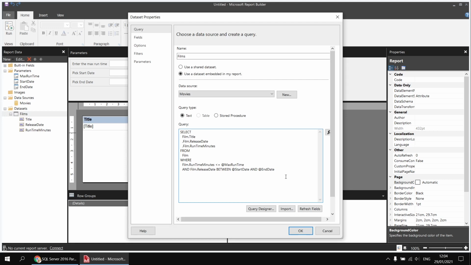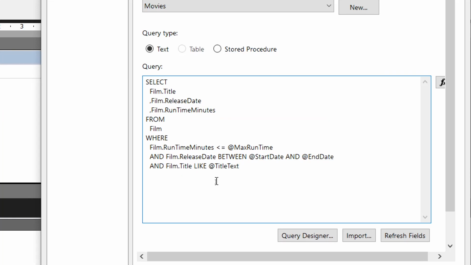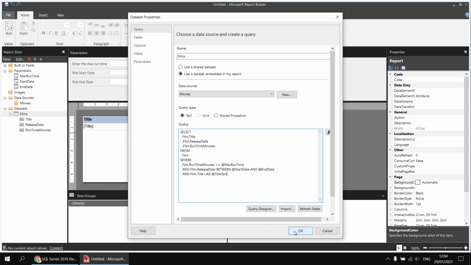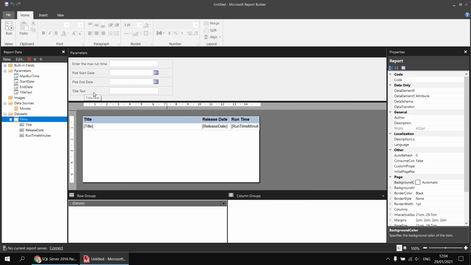At the end of my where clause in the select statement, I can give myself a new line and then a couple of spaces and another and operator. I then want to look at the film.title column. I could have copied and pasted that, of course, but I typed it in. And then to make sure that I can use wildcard characters, I'm going to use the like operator. I can then make up a new parameter name. I'll call it title text, or at title text, so that the new criterion looks like so. Having done that, I can click OK, and I can see that my new parameter has been created.